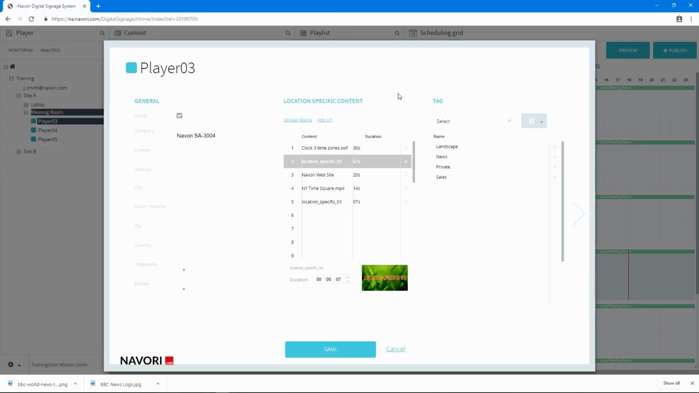Once the file is uploaded, the item will be added to the table. If it's an image, you can adjust its duration. Otherwise, a 7-second duration will be assigned. Video duration will be determined automatically, but you can also adjust it as needed. A thumbnail representing your content will be visible at the bottom of the table.